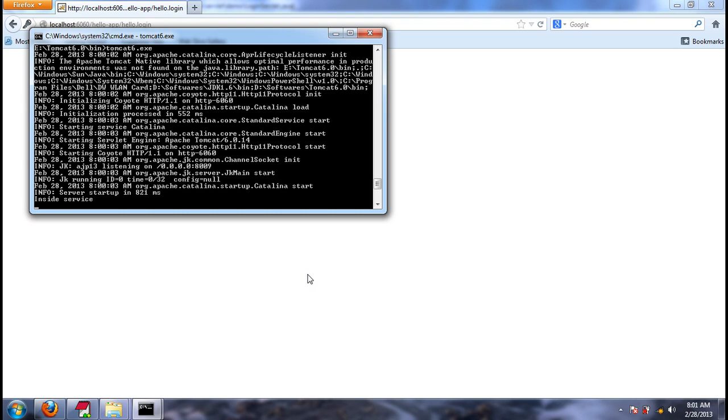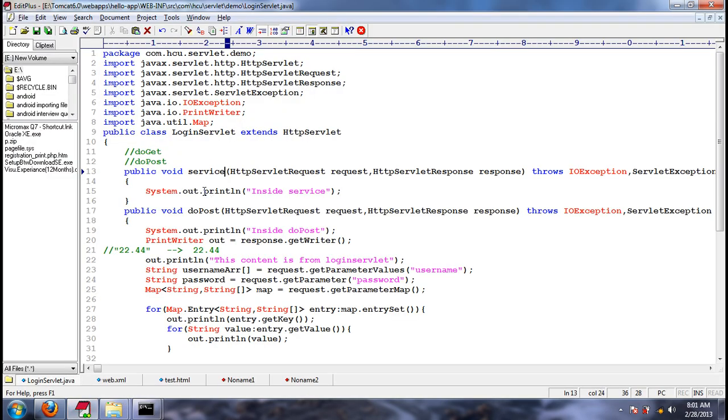If you override the service method, then unexpected results will come. Here, it's expected to execute the doPost method. But since we have overridden the service method, this service method will be called, and it is not doing anything. Understood? So the service method is the starting point of request handling logic. Whether it comes to doPost or doGet, it will come only through the service method, and that too only through the service method of the HttpServlet class. So we should not override the service method.